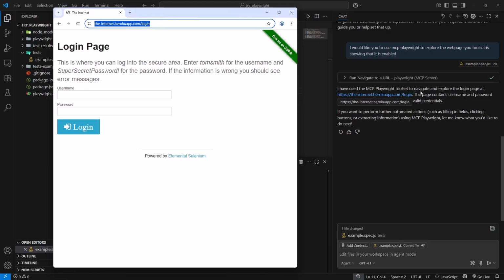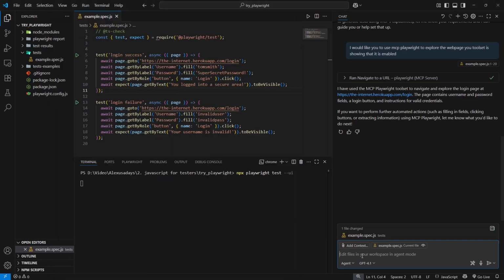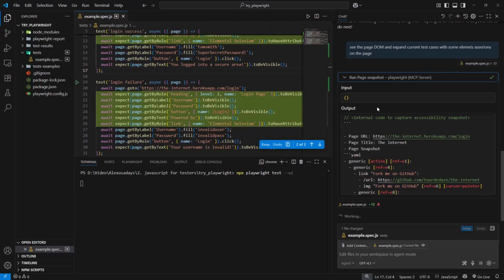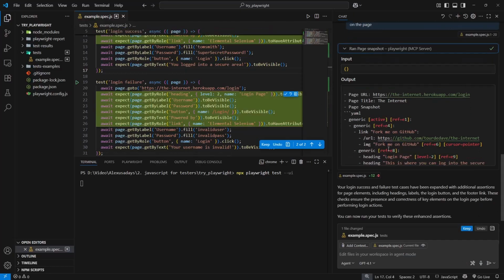I have used the MCP Playwright toolset to navigate to the page and explore the login page, see the page DOM, and expand current test cases with some element assertions on the page. Let's see what happens now. All right, it's even done a snapshot. You can see the actual commands being executed and you can expand it. Oh, wow. Look at that.